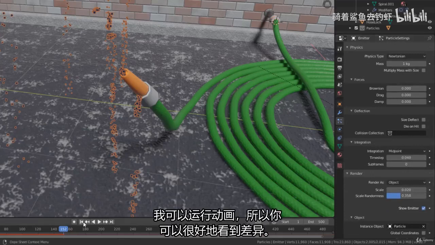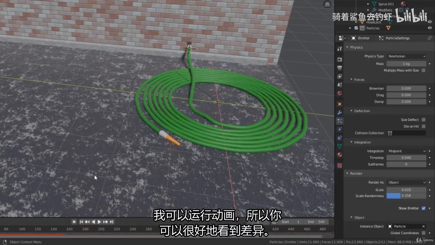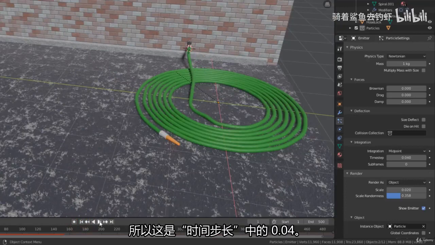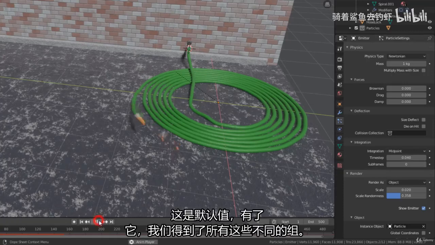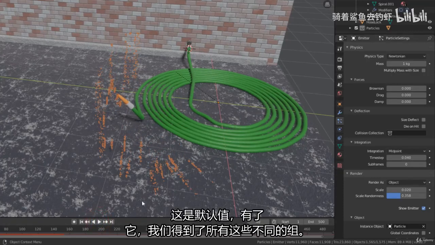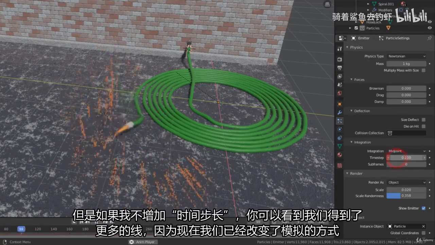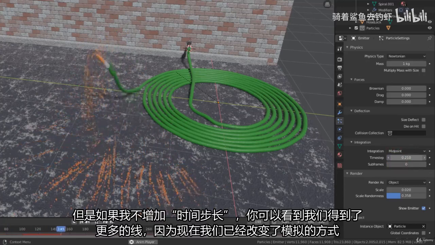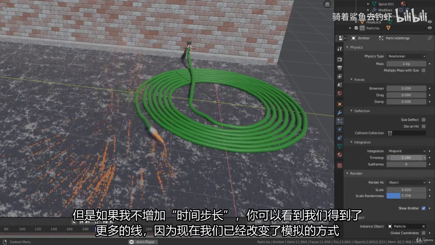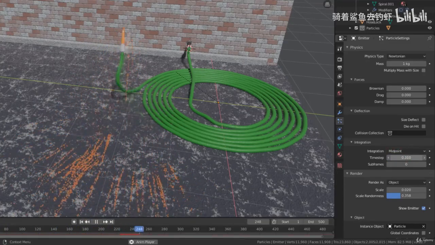I can run the animation so you can see the difference in a good way. So this is with 0.04 in timestep. That's the default value, and with it we got all these different groups. But if I now increase the time step, you can see we get more lines, because now we changed how the simulation works.